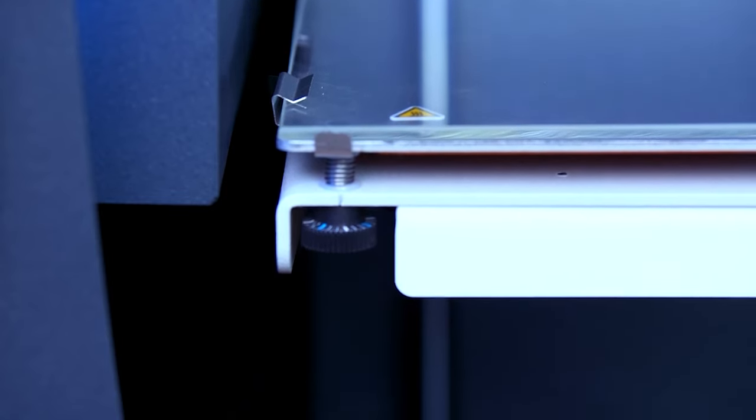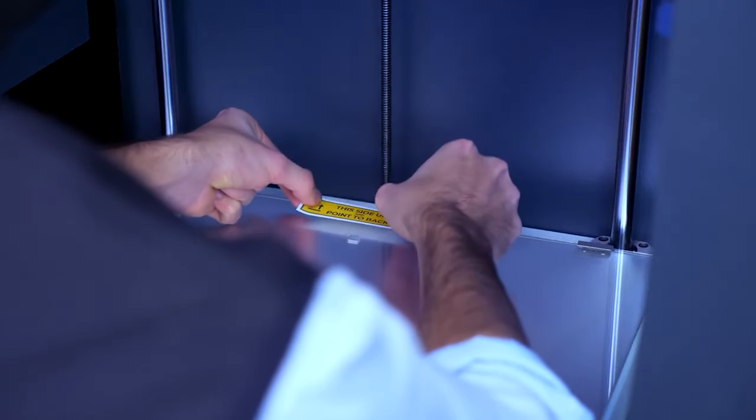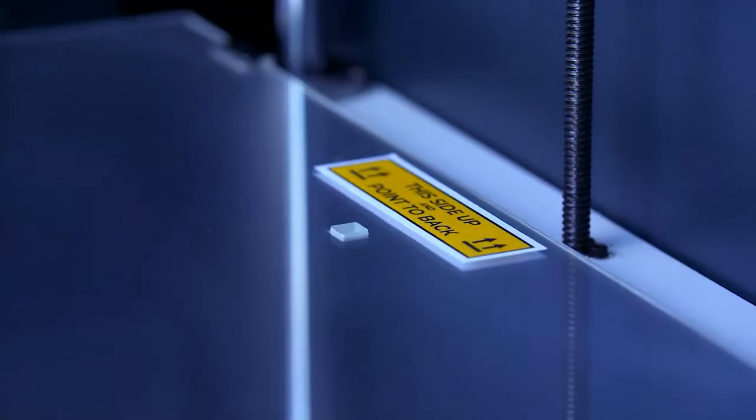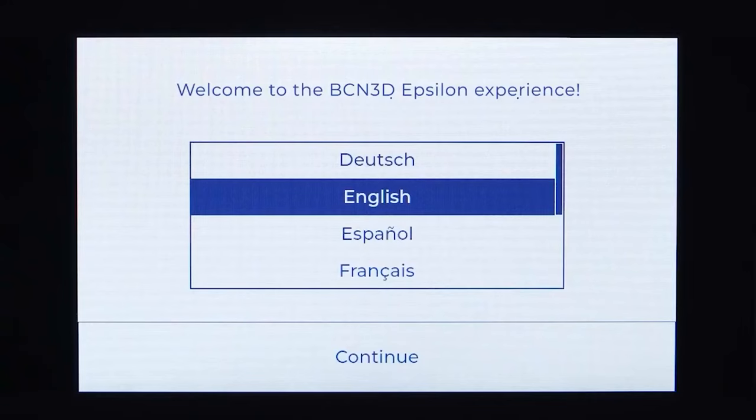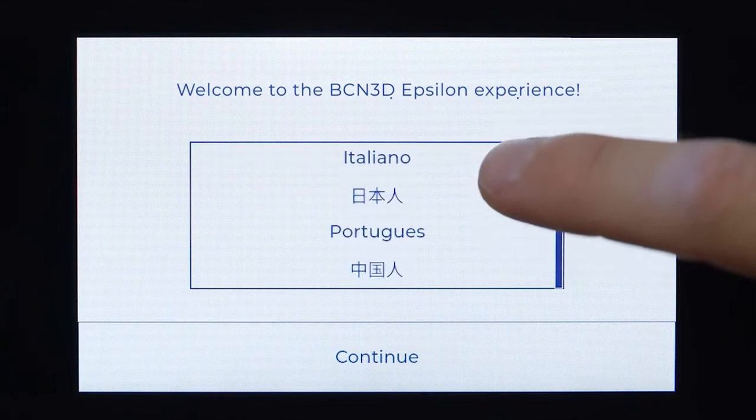It's very important to always place the glass in the same orientation. You can mark the top of the printing surface with an adhesive. Then, choose your preferred language from the list and press continue.